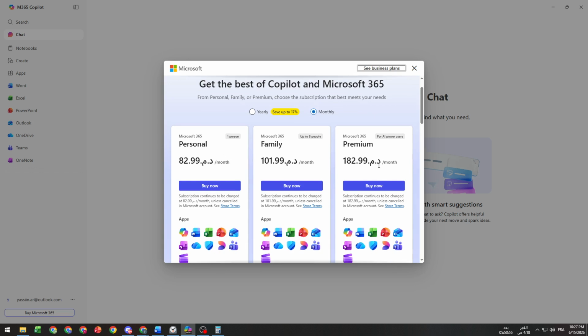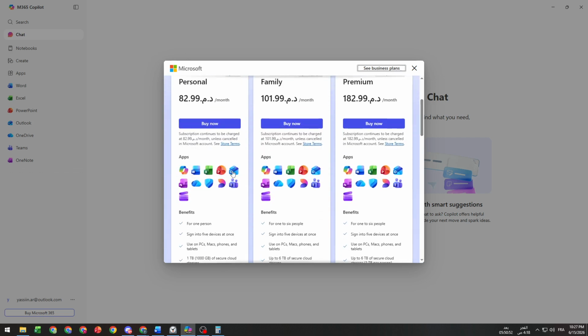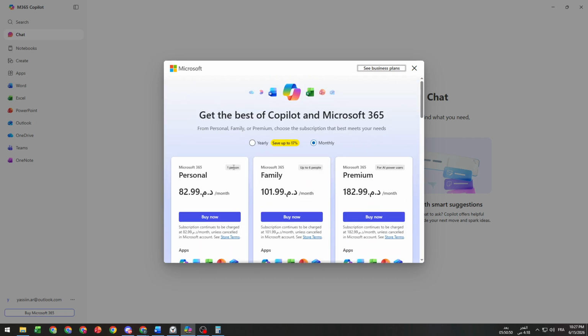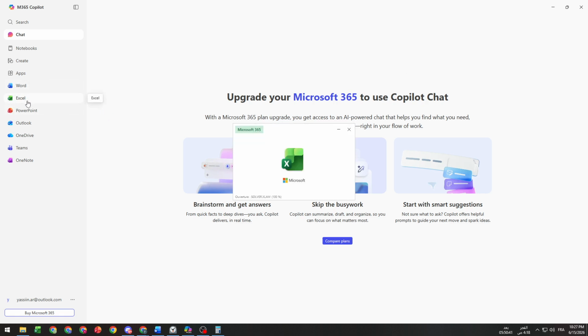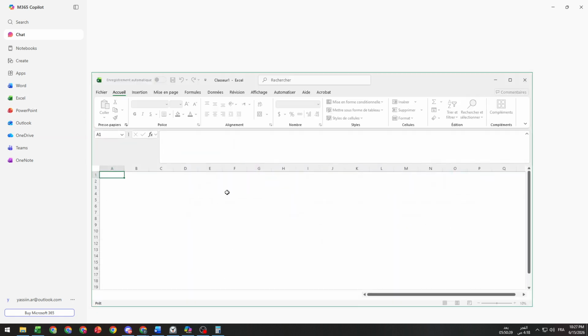There's the personal, family, and premium. All of them have Copilot, just some with more benefits. So if you don't really care about the benefits, go for the cheapest one, $8 per month, one user, and that's it. Then go ahead and open Excel from the slider toolbar that you have here.